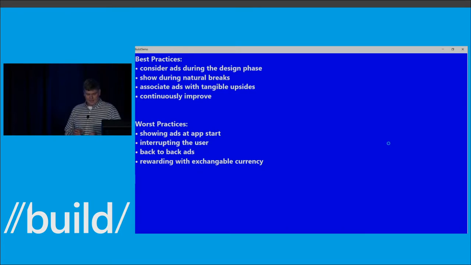And then you want to continuously improve. Don't think that you're just going to release and let it go. You really want to look at our reports and make sure that your ads are performing well, and make changes as you need to and resubmit.